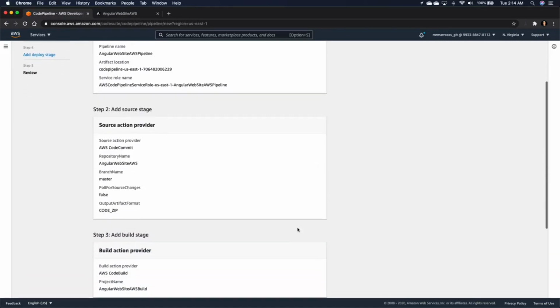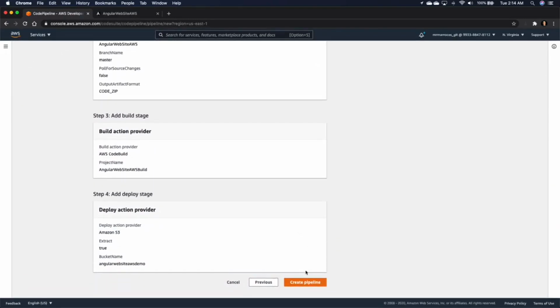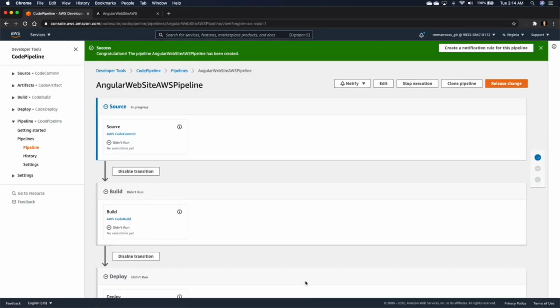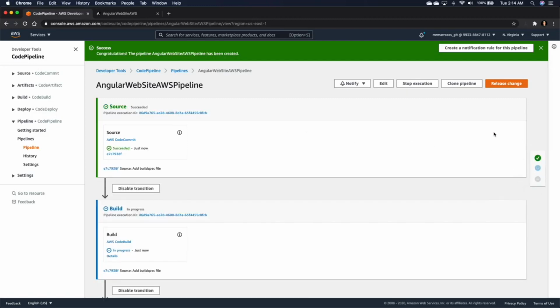Let's review all the parameters that we used to create our pipeline and hit the button Create Pipeline. It's going to take just a few seconds to create the pipeline, but it's important to know that the first time we create the pipeline, it's going to be executed. So you see that the source is in progress, which means that it's already executing. It's fetching the source code for the first time. And now is the build phase. We already know that the build phase takes a while, so let me fast forward the video.